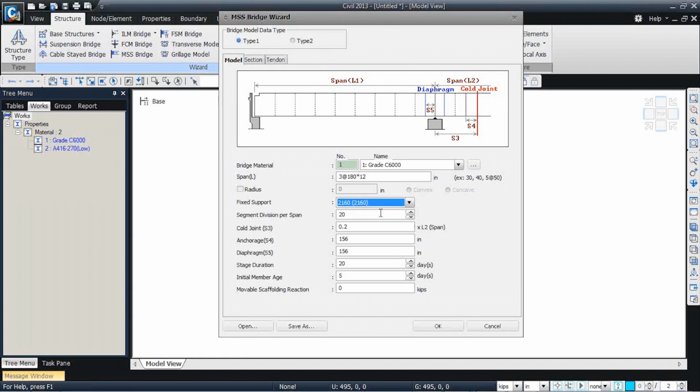So let's say it's at the first pier. It has a fixed support. Number of segments per span being 20. Cold joint being at 0.2 of the L2, that is the second span length. And you can easily see all these variables, or the parameters that you have to enter, are taken from the diagram above.